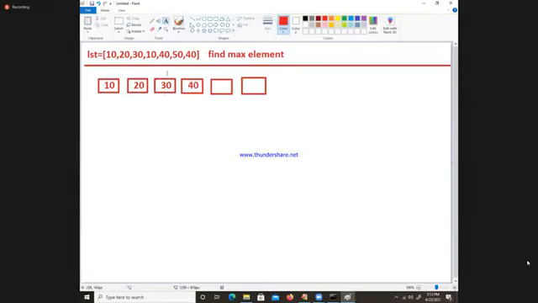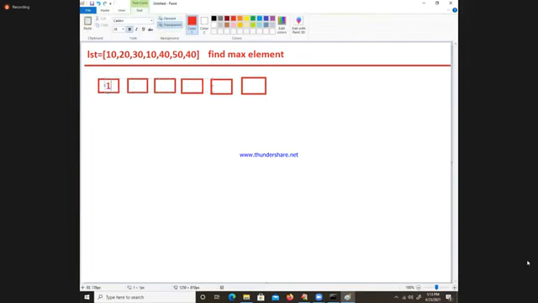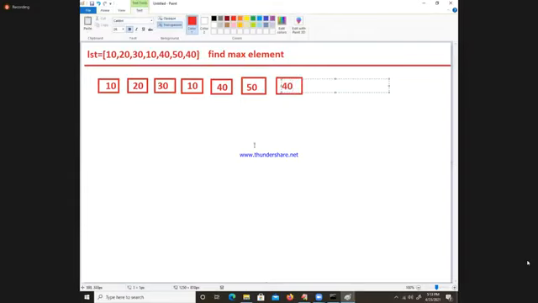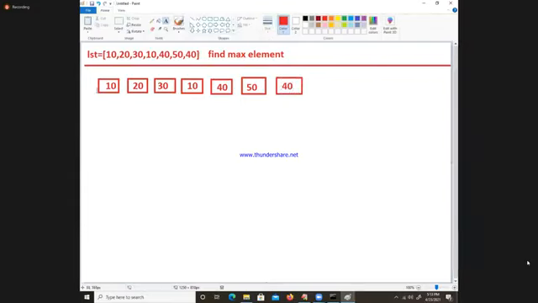10, 20, 30, and it is 10. Okay, one minute. I will take 10. Next is 20. Next is 30. Next is 10. Okay. I will take the element here, that is 40. Next is 50. One more element is 40. One more box I will take. How is this functionality working? 40.